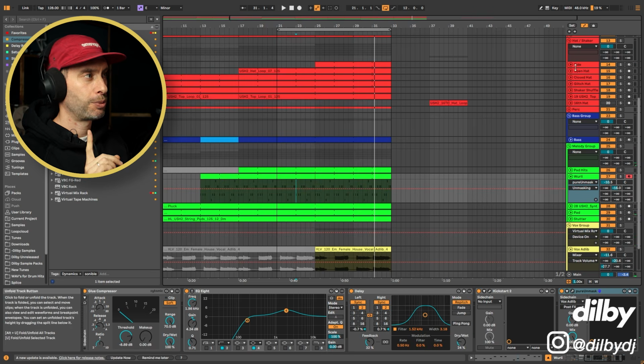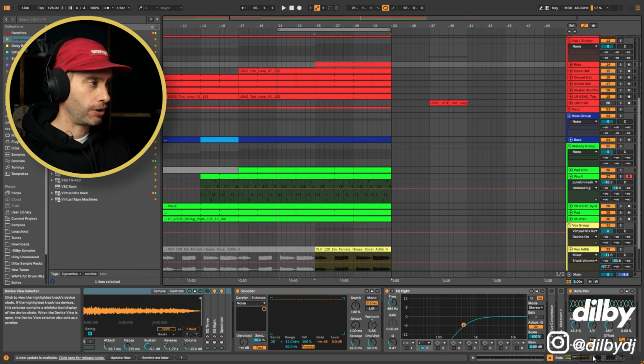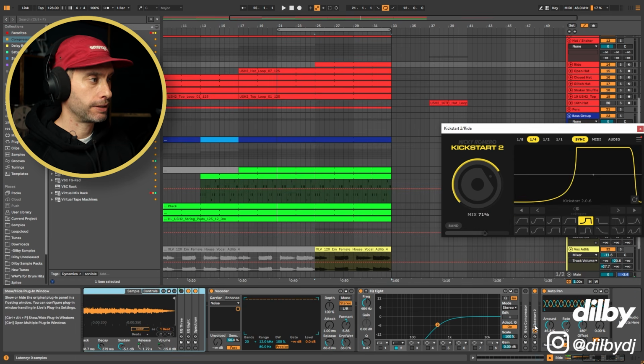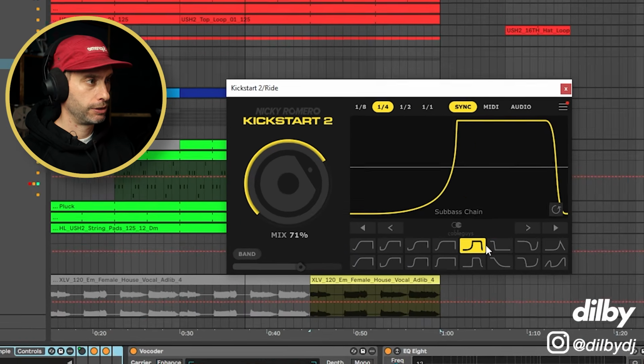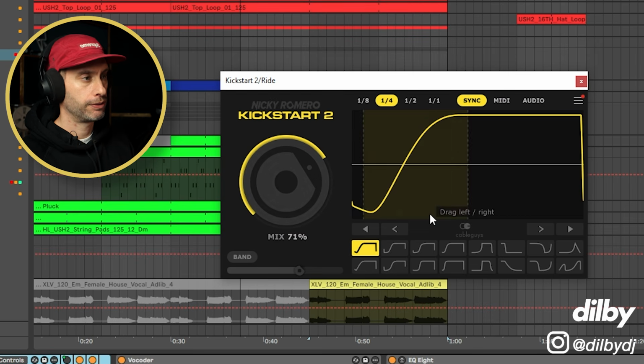That's good. Now there's one thing which you may have noticed. We've got this ride, which is just overbearing. It's chaotic. What I'm going to do is use a kickstart. Now we've got a bunch of different LFO input patterns at which it's going to automate the volume.